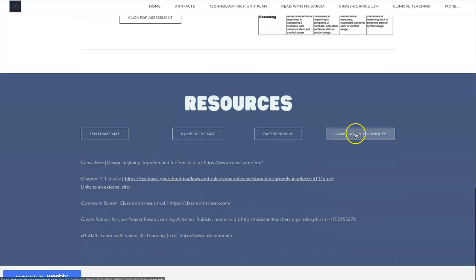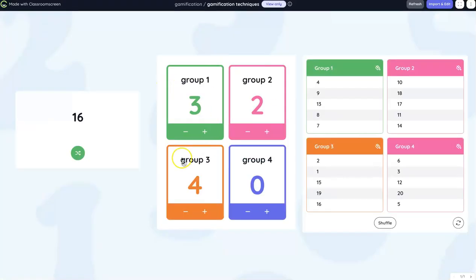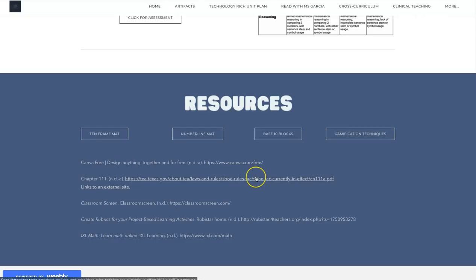So if you wanted to play as a class, my gamification techniques are listed there. Again, the number generator to see who's going to go, or if you want to do it as a group. This is the scoreboard, and then the grouping. That way students aren't picking partners. You can have the classroom screen pick it for you.